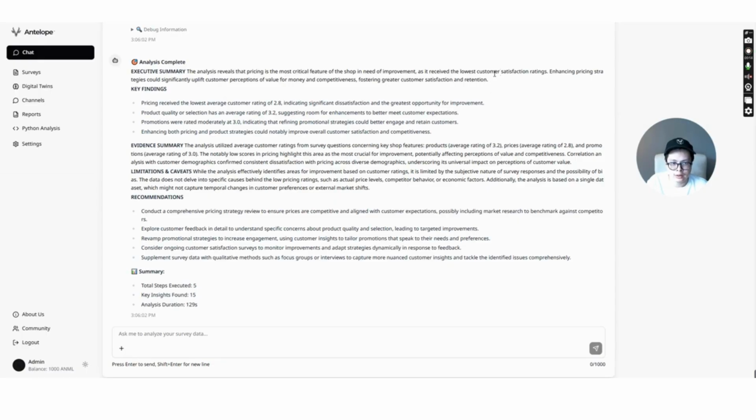So pricing is directly correlated to customer satisfaction ratings, and for example, if you have any sort of other advanced statistical questions, like for example, is pricing universally a pain point across all the customer segmentations? Then yes, it is, because Antelope has already done correlation analysis in the background to confirm that consistent dissatisfaction with pricing across diverse demographics is quite necessary to be fixed. And in this case, we've seen that, for example, product quality, promotions, and product strategies are not as significant as pricing itself.